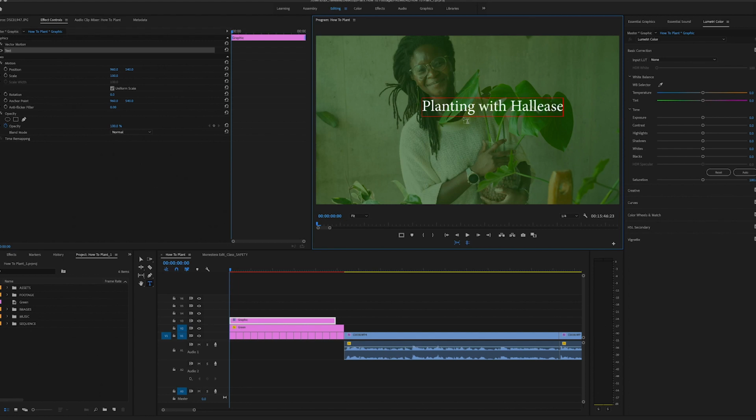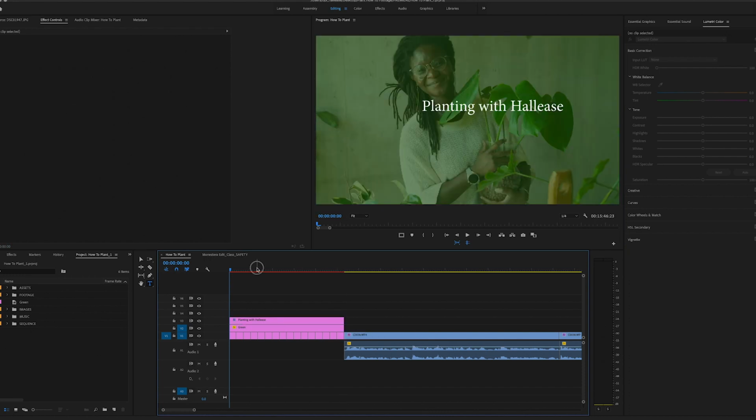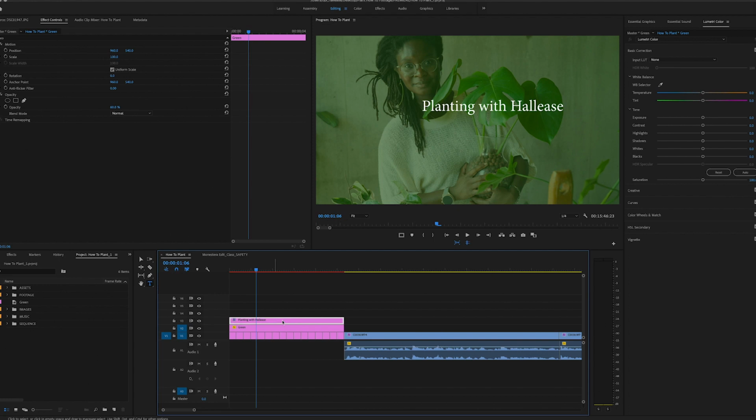Okay. And you can see it appears there. You know, it's just some text. It's not doing anything. It's a default text font, nothing too amazing. But that's okay. We're gonna make it amazing.